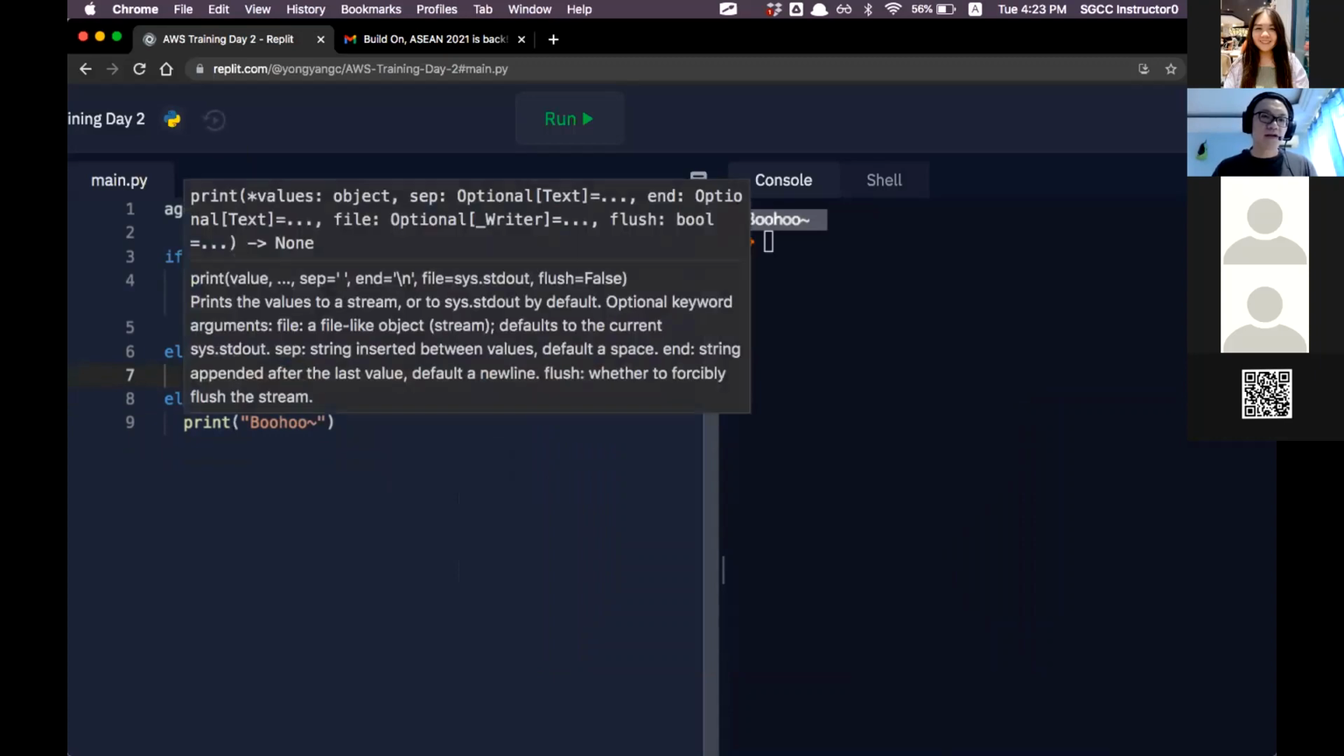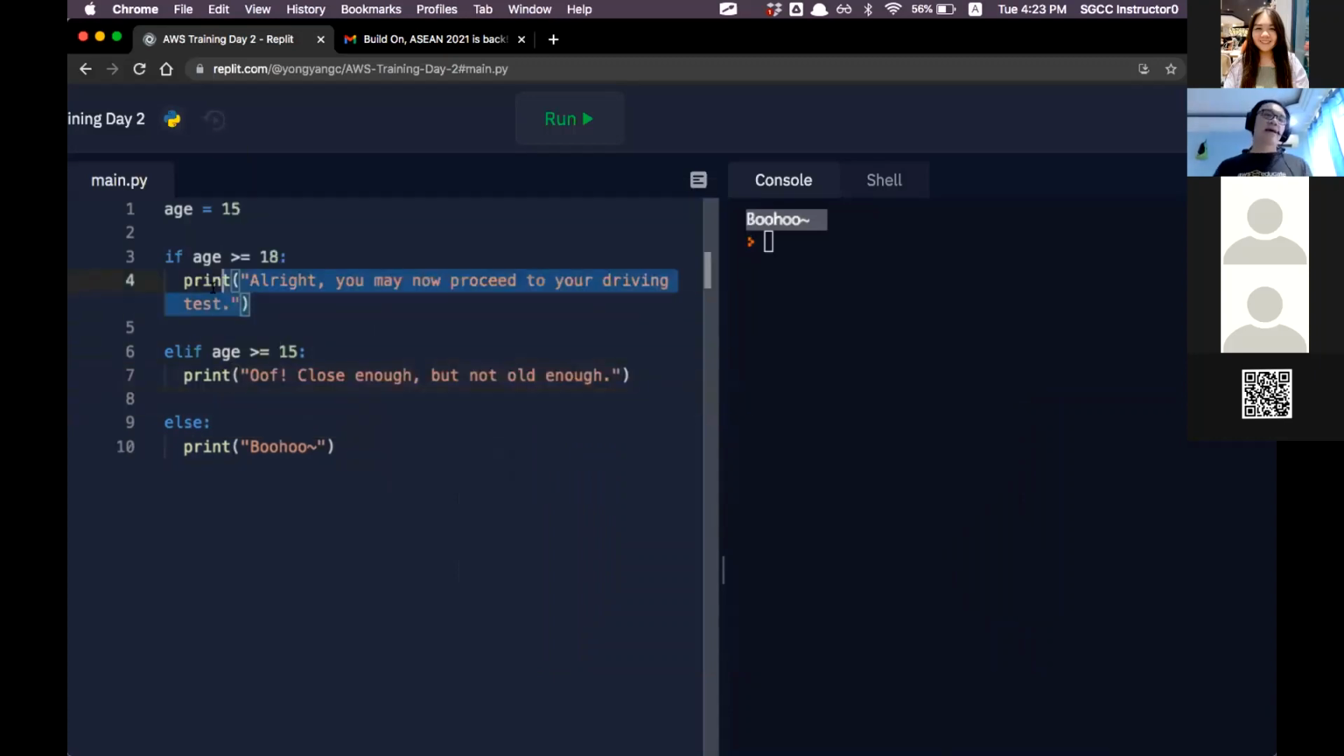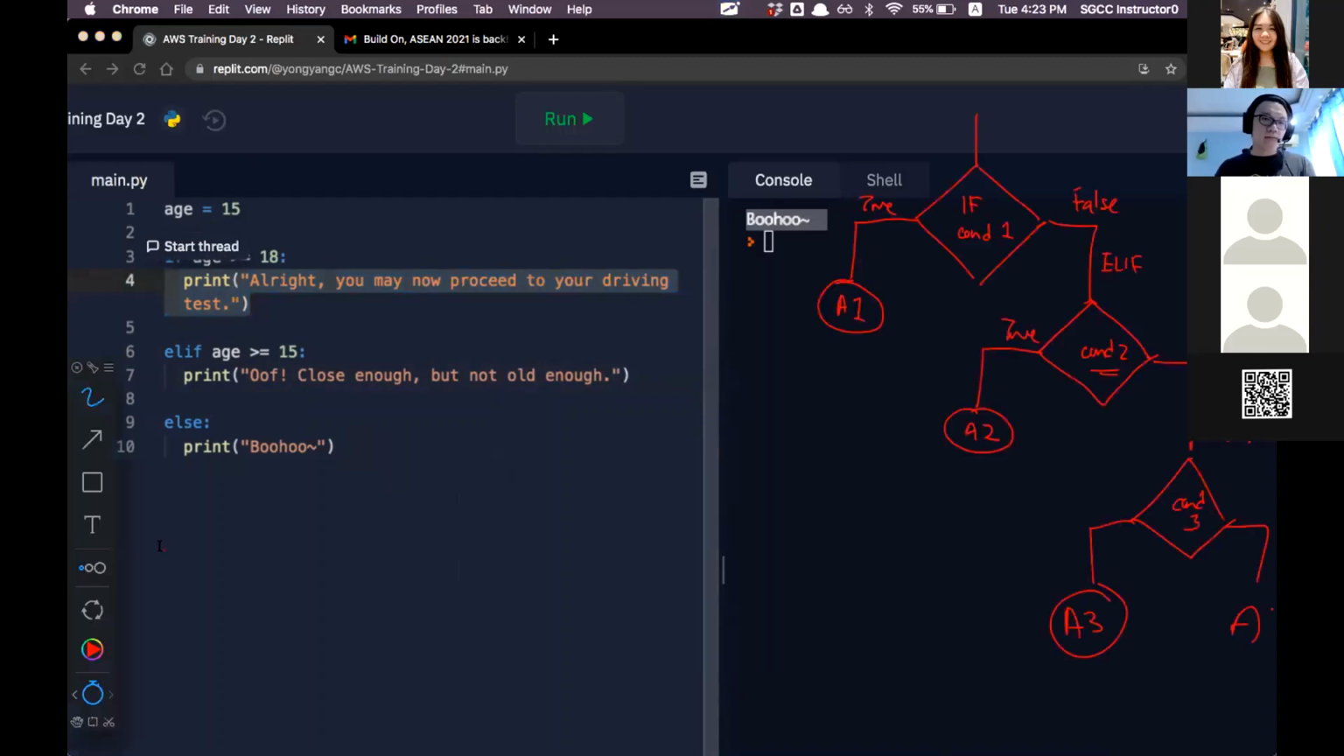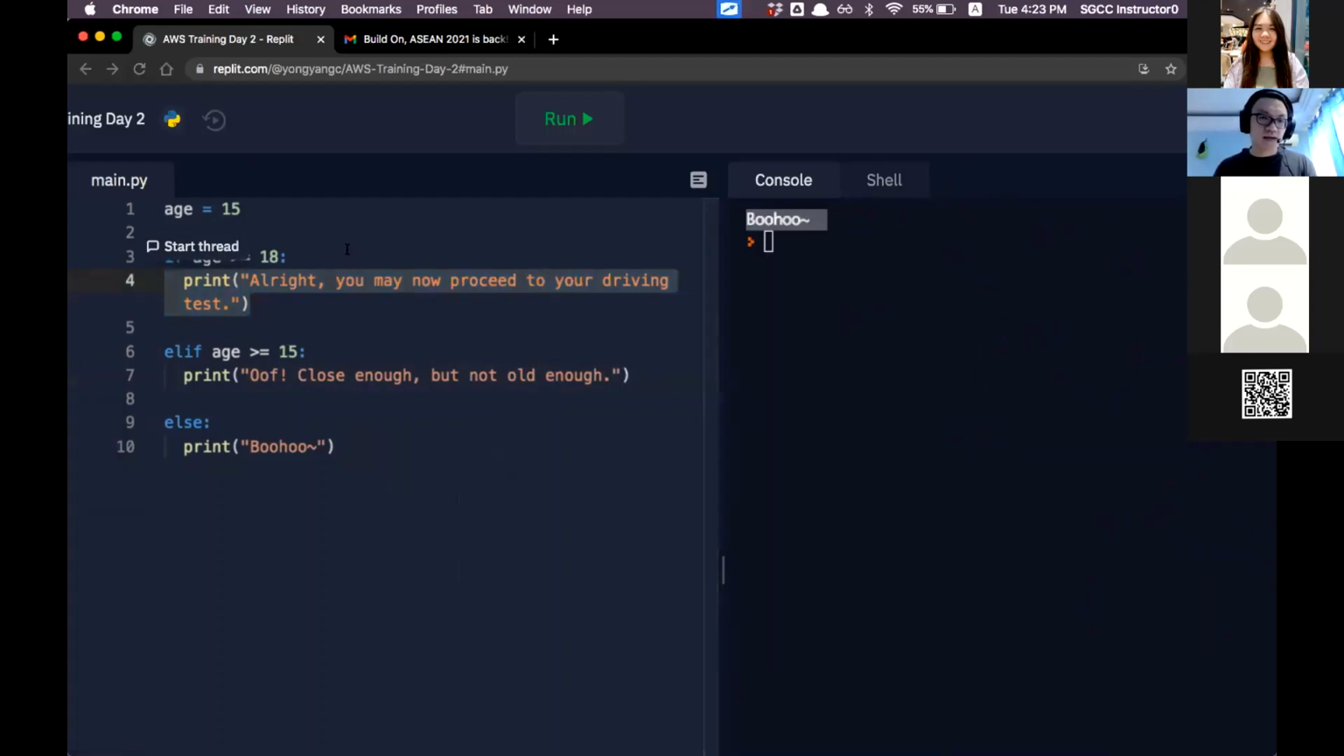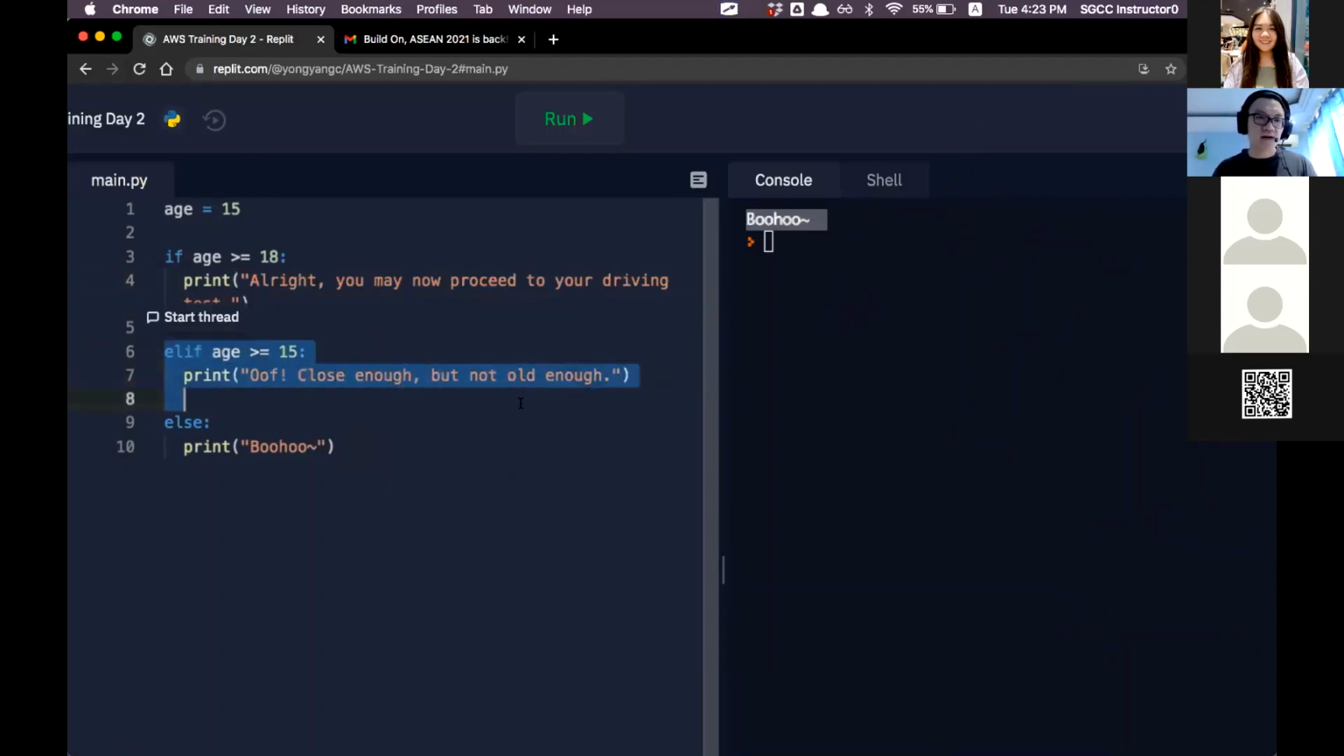What's going to happen here is, first, the computer is going to check whether the age is more than or equal to 18. If it is, then it will immediately print, you may now proceed, and move on to the next statement, everything after the elif and else. However, if it fails to meet the condition of 18, it will move on to check the second condition, age more than or equal to 15. If it is, then I will print oof, close enough, and move on. However, if it's not 15 or more, it will print boo-hoo.